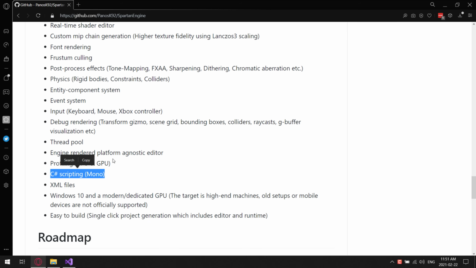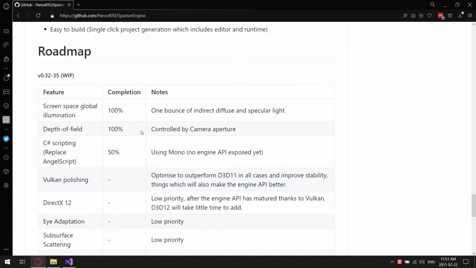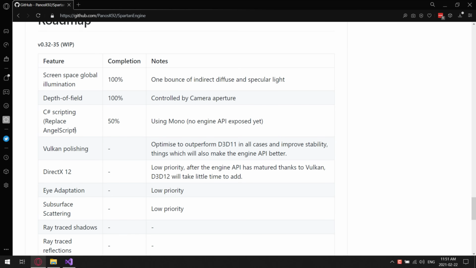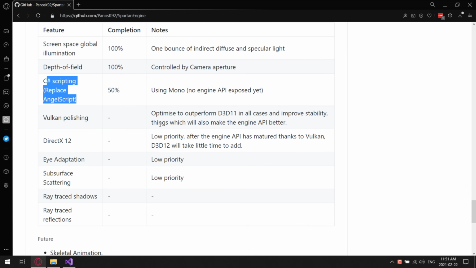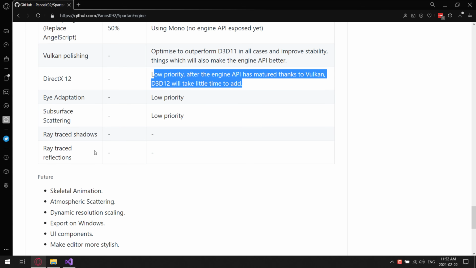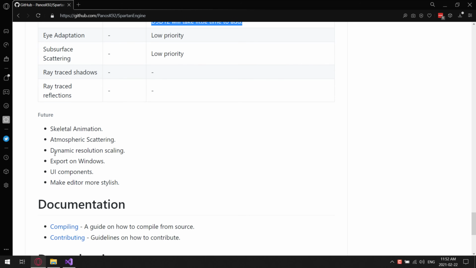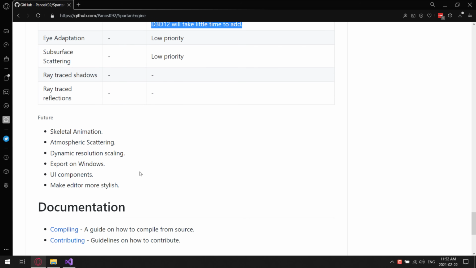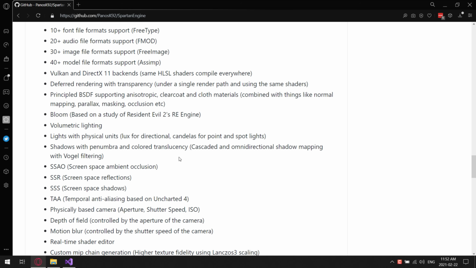And that's one of those challenges with this engine. Again, no documentation. So you either figure it out yourself, or it is not the right engine for you. And there are some things that they're looking at implementing. So here you can see C-sharp scripting isn't 100% in, so that's kind of one of those things. DX12 is also a maybe, but right now Vulkan kind of beat it, and you're going to see ray trace shadowing at some point in the future, skeletal animations, and so on. So those are some of the things that they're going to be working on.